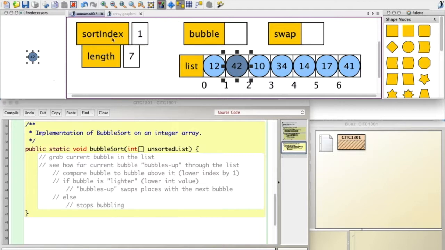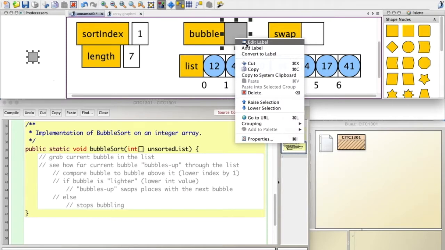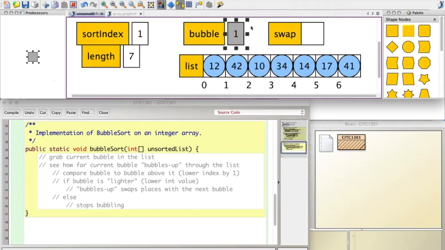So we're assuming that this is the current bubble in the list. So we're at sort index 1, and currently our bubble is at 1 because we've talked about our bubble moving around. So it's currently at 1. So we perform the comparison. Is 42 less than list? And in this case, it's not, right? So we didn't bubble and we haven't changed anything.